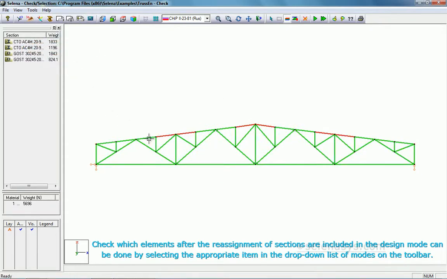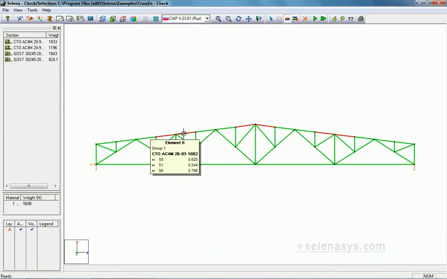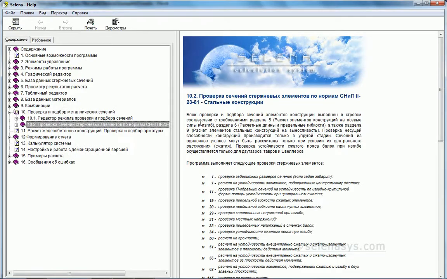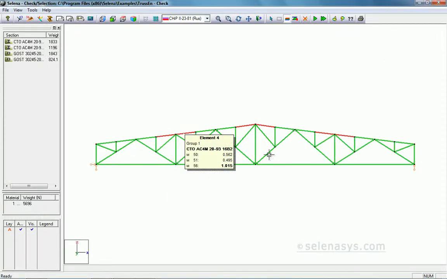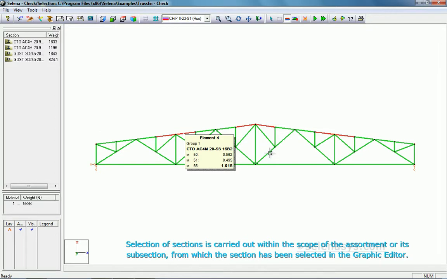Checking cross-sections. Elements that went through all checks are colored green. Red, elements that did not pass. Clicking the right mouse button on the element gives a reference. Each check is preceded by a number. By pressing the F1 key you can see what each check means. Following the number, the resource is printed out, that is, the ratio of the calculated value from this check to the limit value.